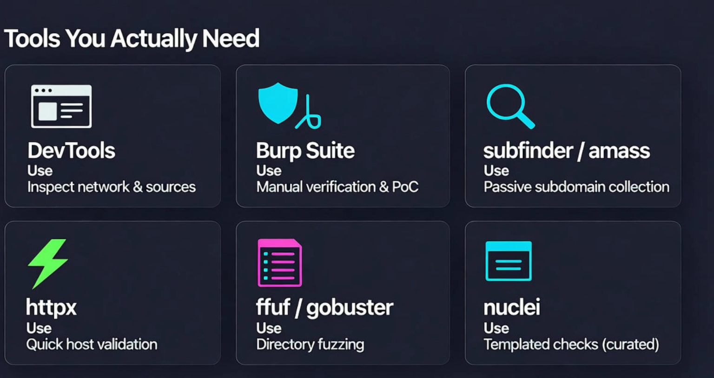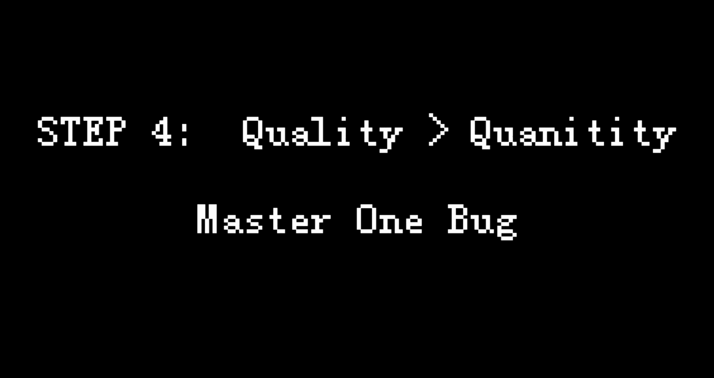For recon, learn Subfinder and Mass, some tools you can use for subdomain enumeration and asset finding, and httpx to check which hosts respond and which don't. For templated checks, you can go and learn Nuclei, which is a framework you can use to discover vulnerabilities with predefined templates. The key is to master a handful of tools instead of roaming around every tool that comes on the market.